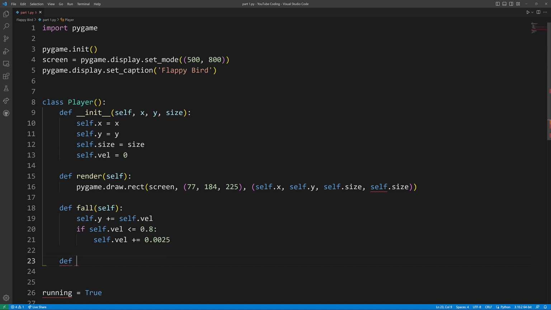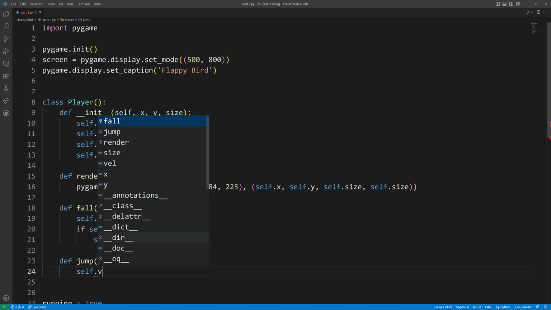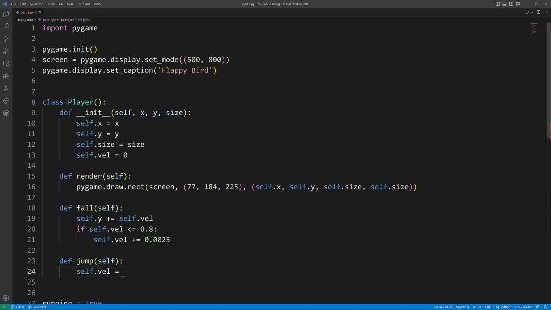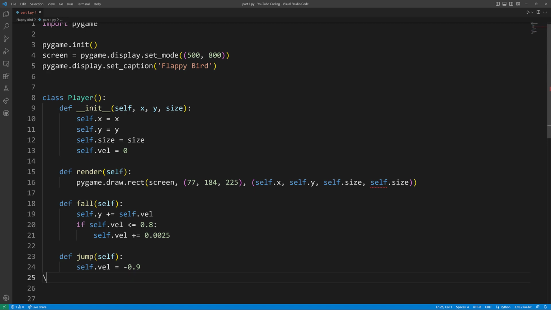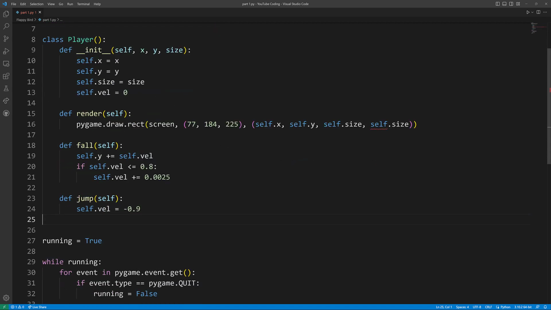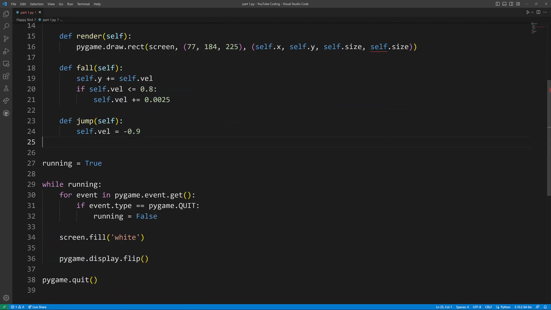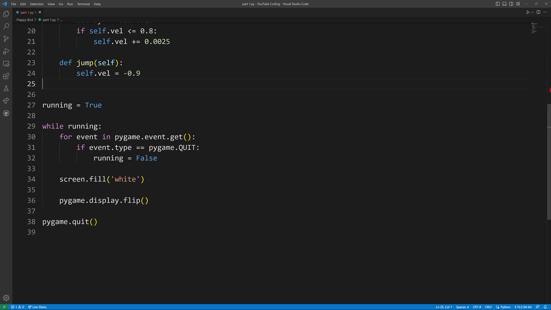Now we just define jump. So self.jump, and this is just one line, it's just self.velocity is equal to negative 0.9. And this just sets the player going up, because negative, you're going upward. So that's easy. And yeah, that's actually the whole class finished. So yeah, now we can move on to the body.